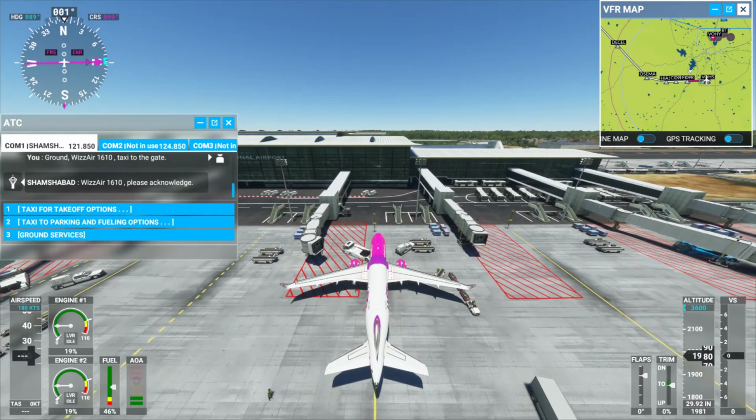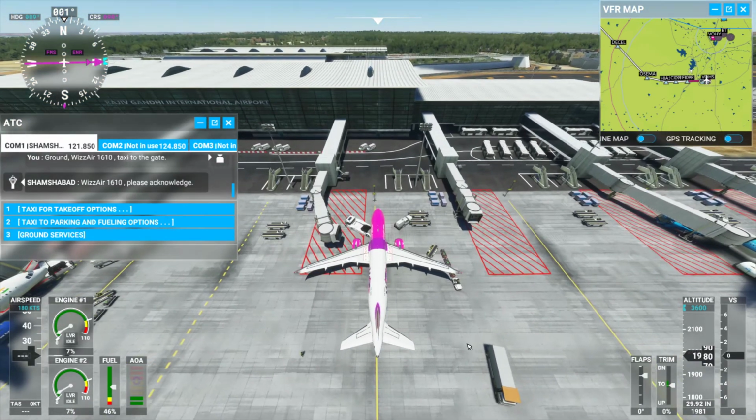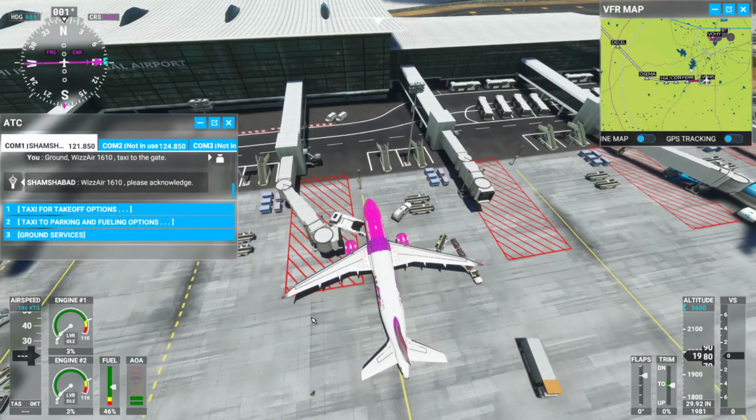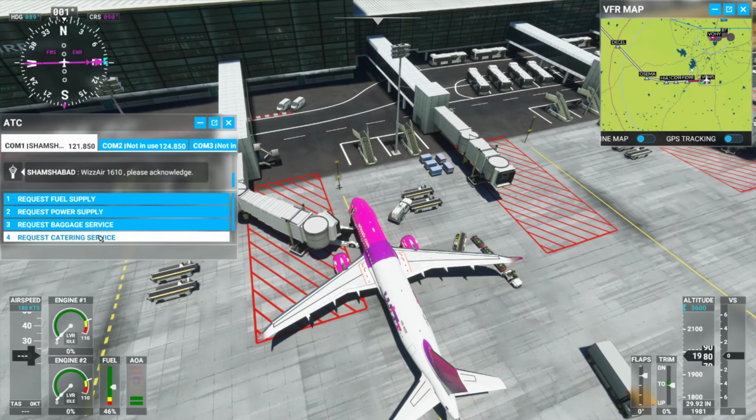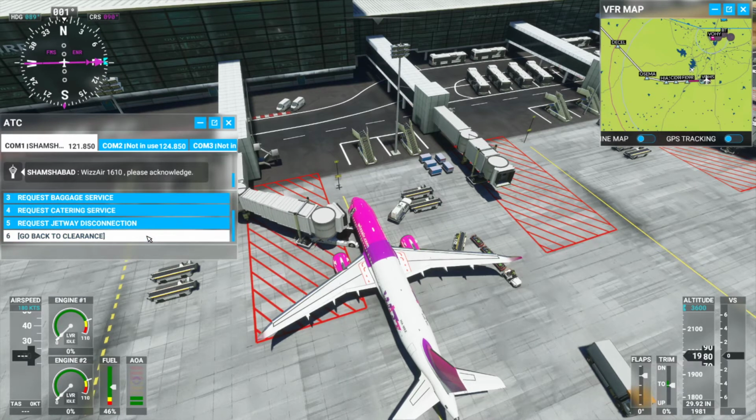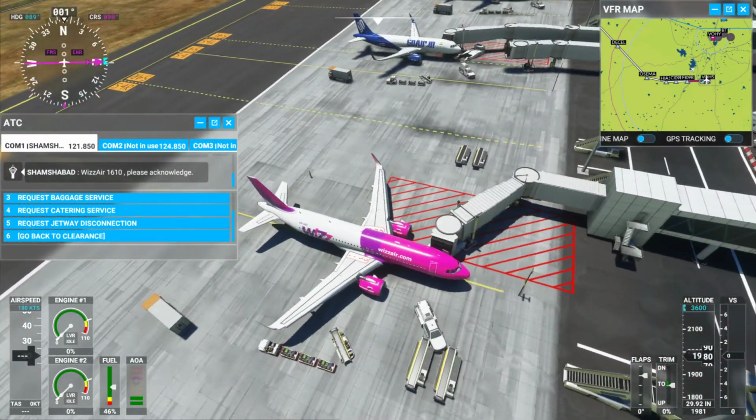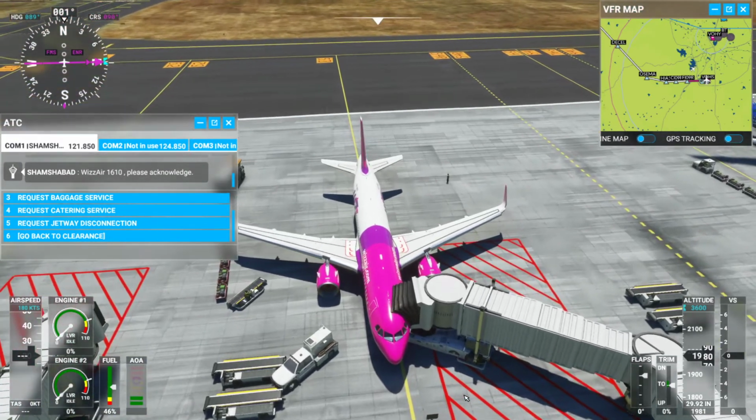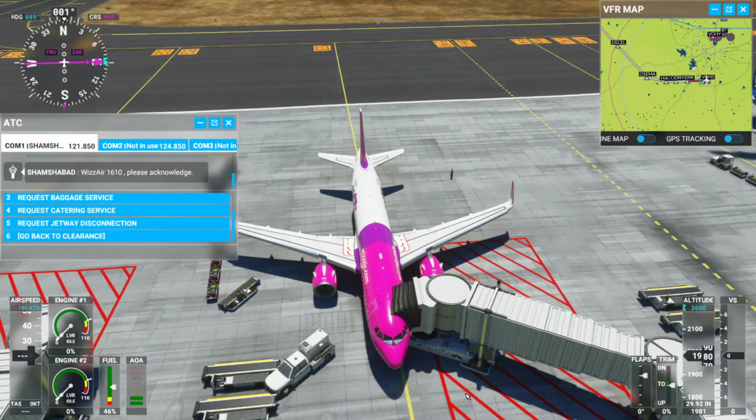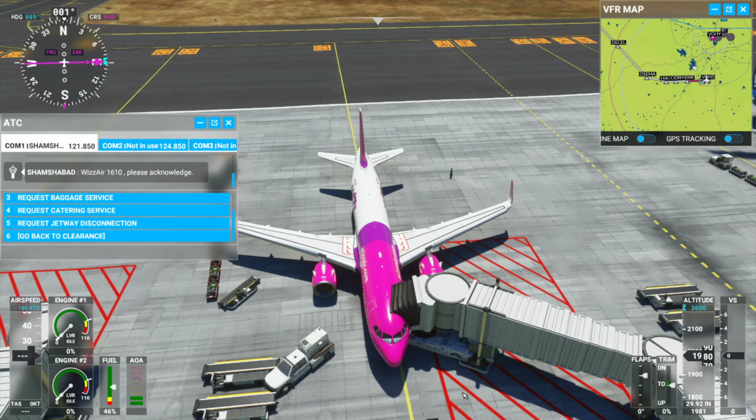So the good news is that he set up these gates in a way that as soon as you reach your final position, like now, the jetway gets attached automatically. You don't need to ask for it. And that is a good idea, because when you have to ask for it, then it will stay attached only for a minute and will then be disconnected automatically. Don't know why it is like this.